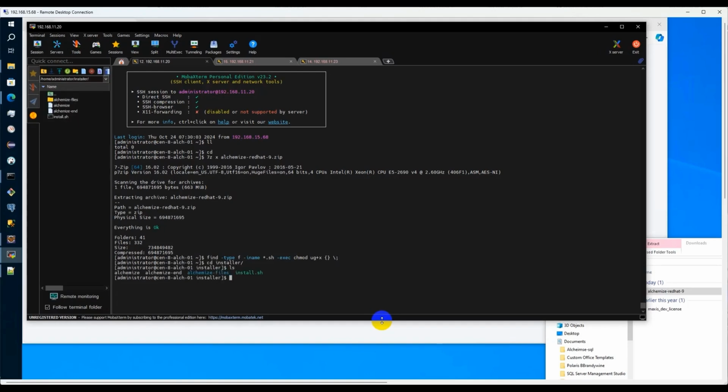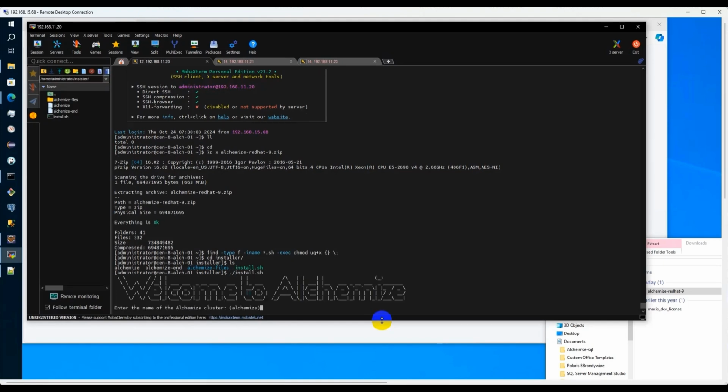Now, go into the installer directory. We see there's an executable named install.sh. I'll go ahead and run that now. You can stick with the defaults. I have several Alchemize installations on my network, so I'll label this one for convenience. I'll name it dev-dj Alchemize. I'll use the default settings for the rest.